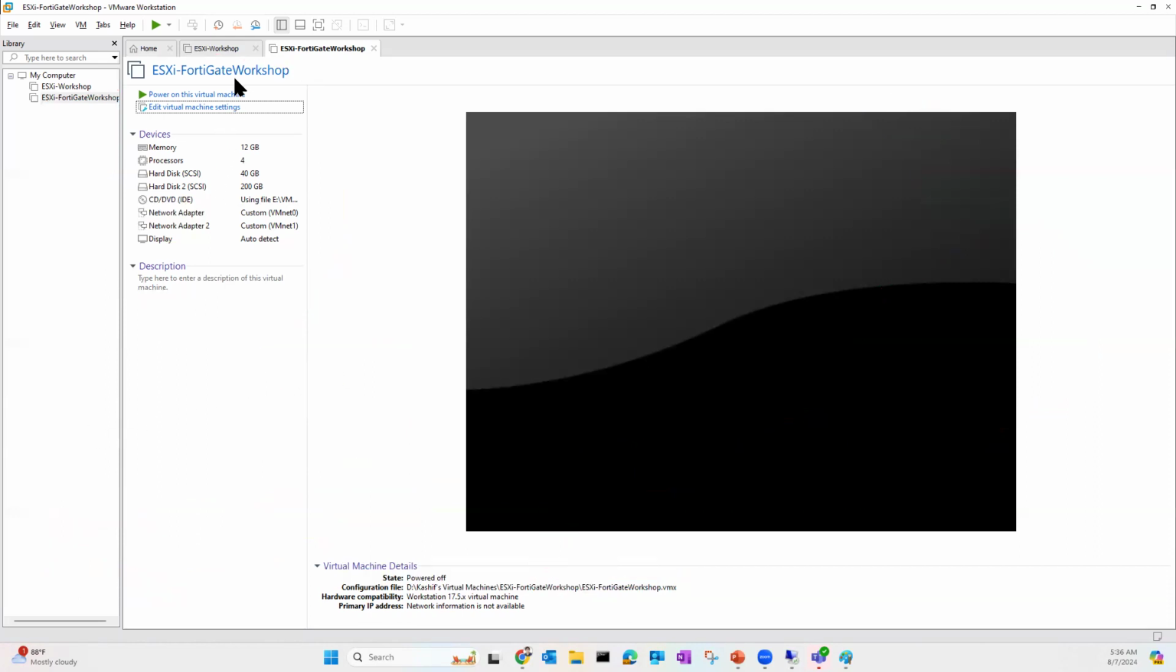Okay, before starting our lab, let me tell you one tricky point. When you log into VMware Workstation, go to Edit, Settings, and click Virtual Network Editor.